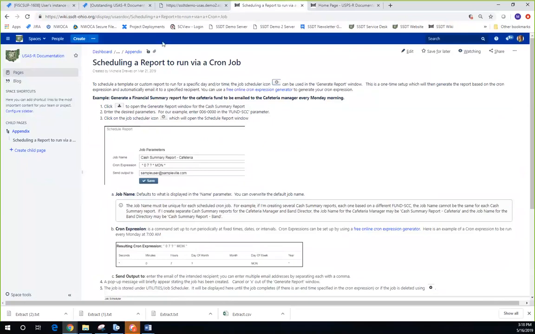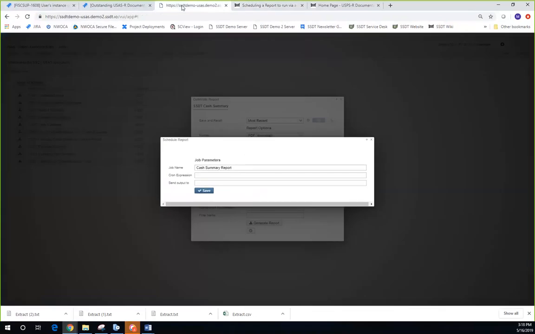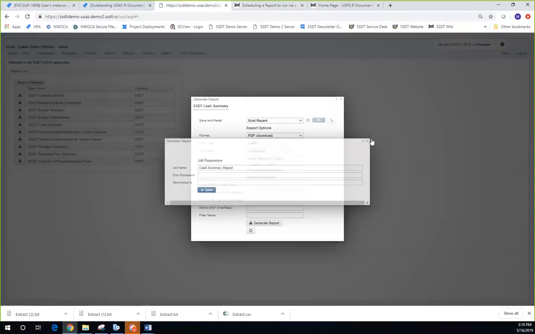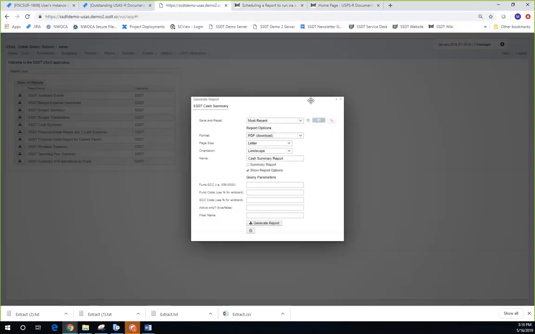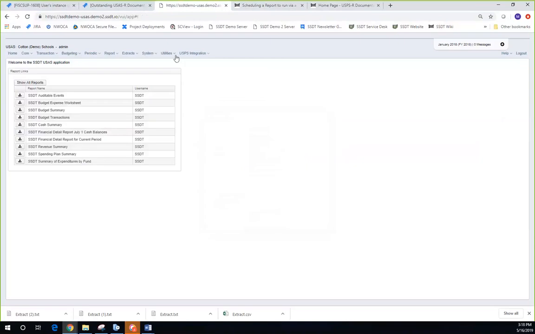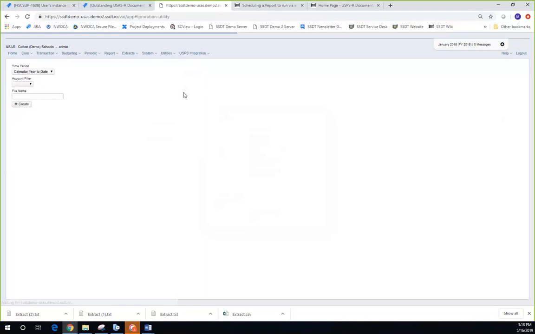But that's where, underneath utilities, these cron jobs are stored, underneath the job scheduler. I am getting short on time because I want to get to reports. We do have a proration utility. I won't go into much detail.